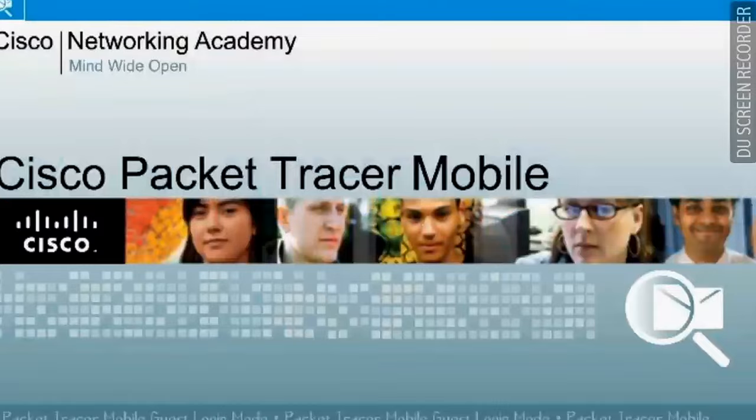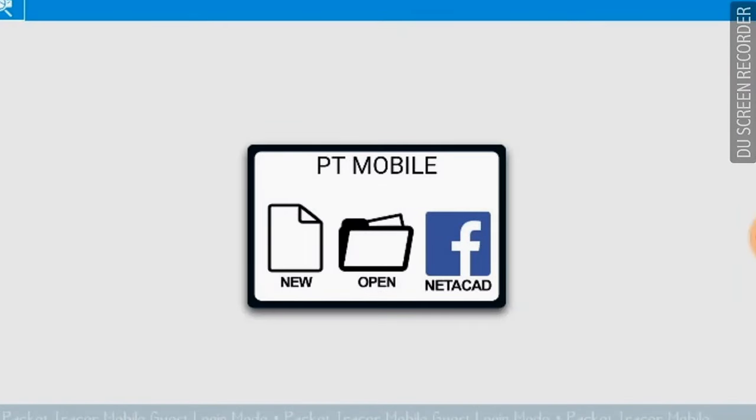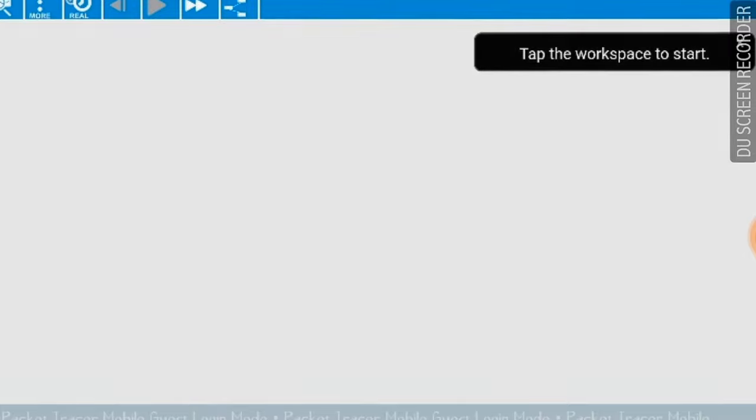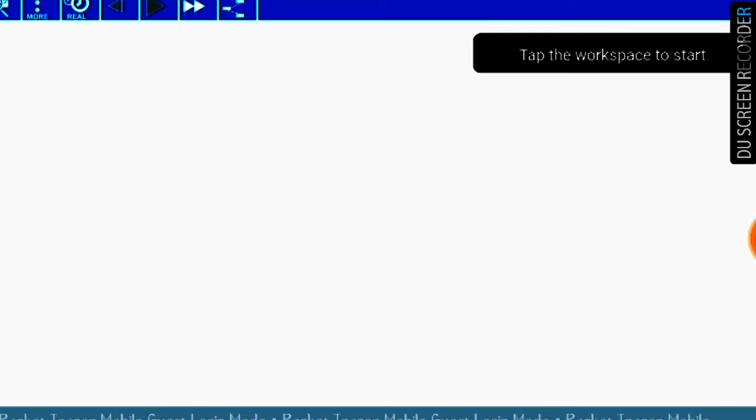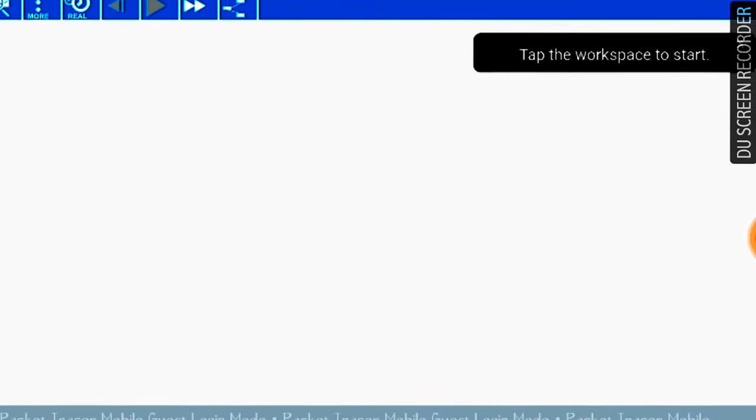Hello ladies and gentlemen, this is an introduction to Packet Tracer Mobile. This application is available at Cisco's website. You can get it for your devices. So now we'll start with our new project, and this is basically the window of Packet Tracer Mobile.